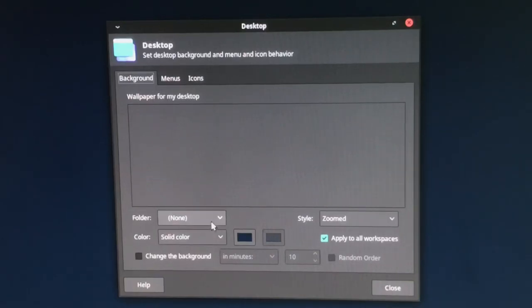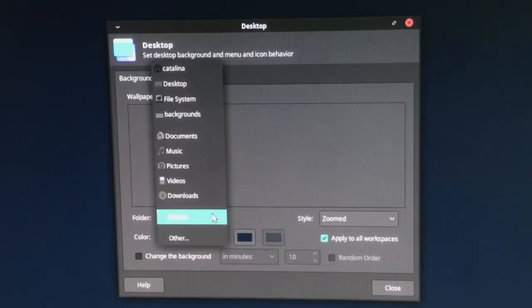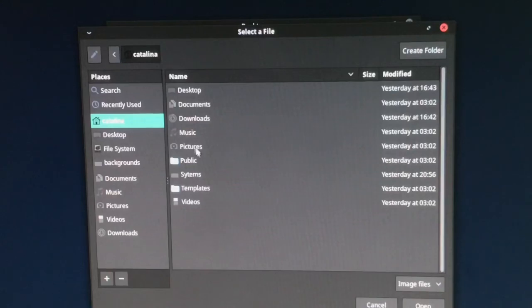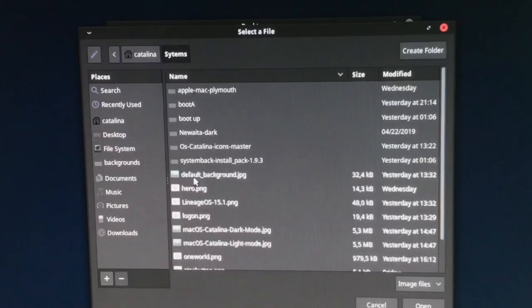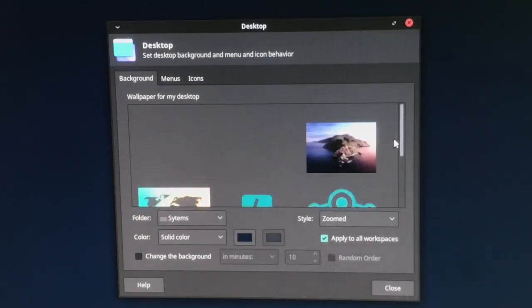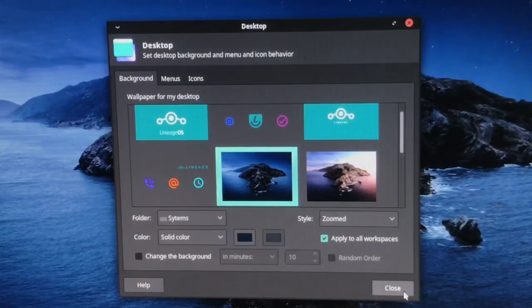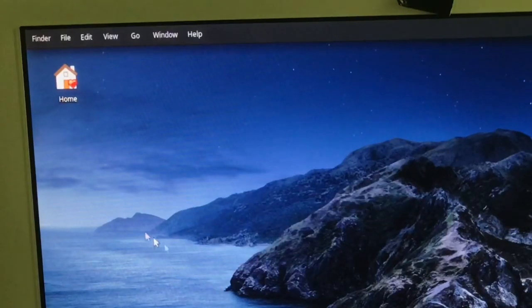And folder. We set to other. And then in Catalina, we will find a folder saying systems. And up here, you will find some. Just hit it. You will find some pictures there. Boom. Okay, so wallpaper was fixed.